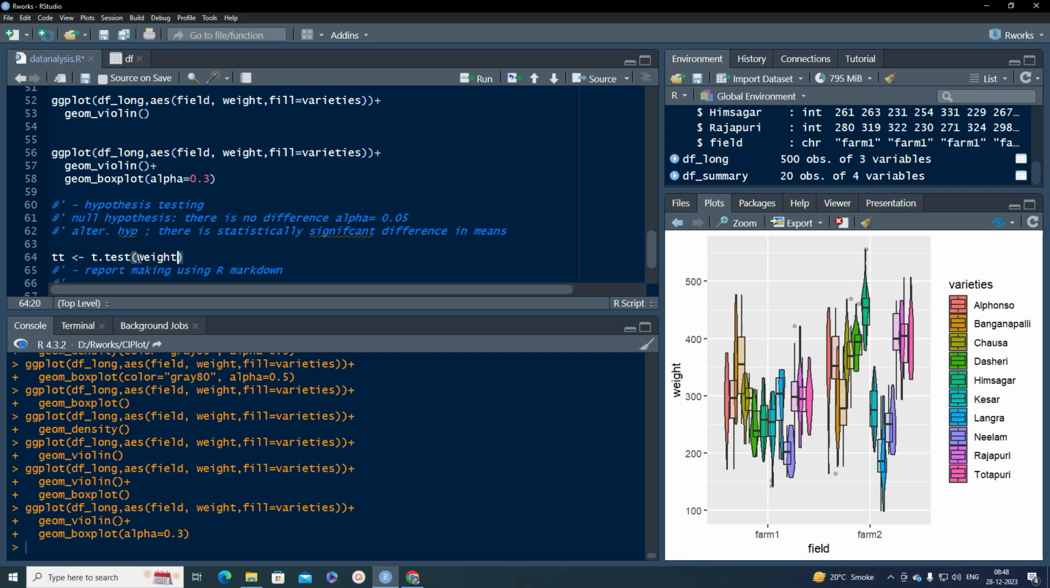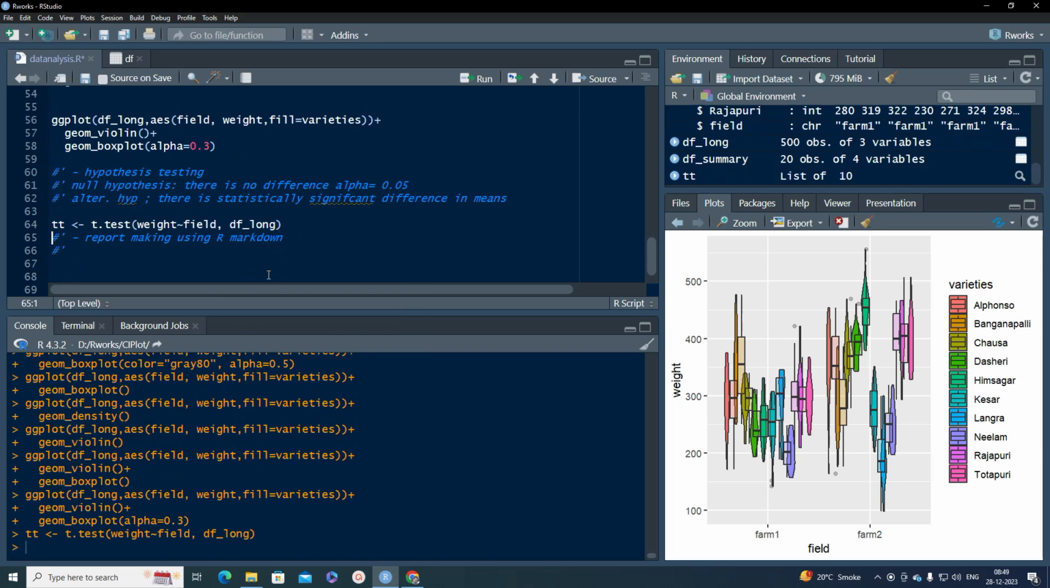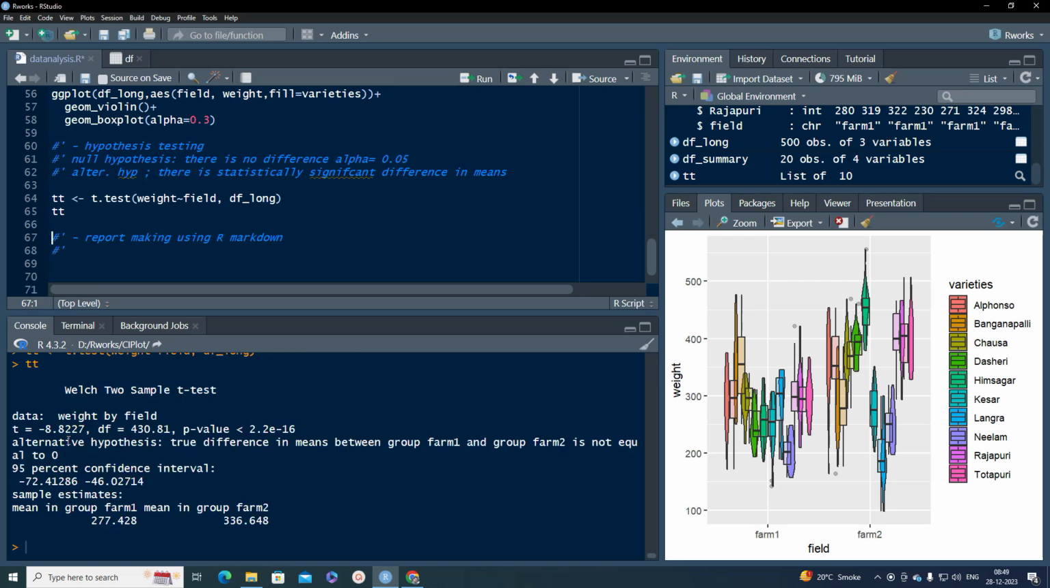Weight is dependent, again tilde symbol, field, F-I-E-L-D, and the data is coming from df long, okay, and we'll run that. Now the test has been calculated. We'll see what is there in the test tt, and we'll run that. And this is the Welch 2 sample t-test. It is very robust to the distribution.